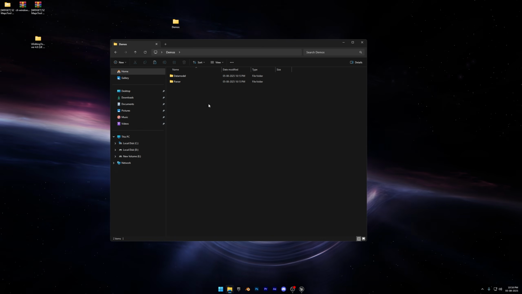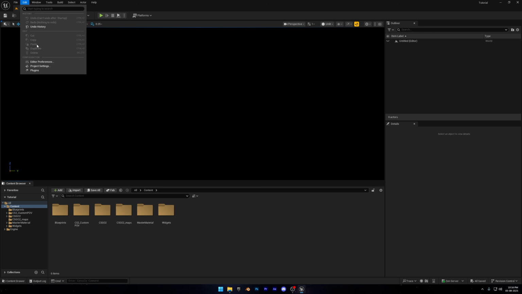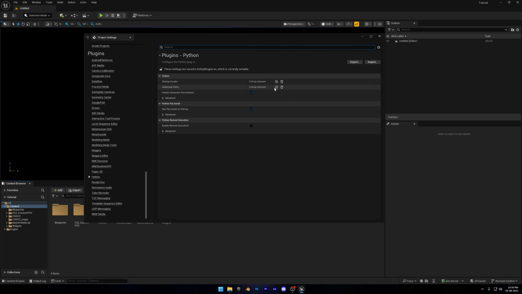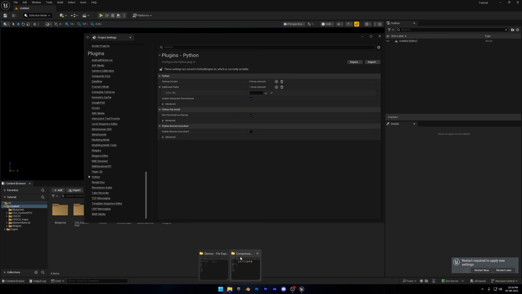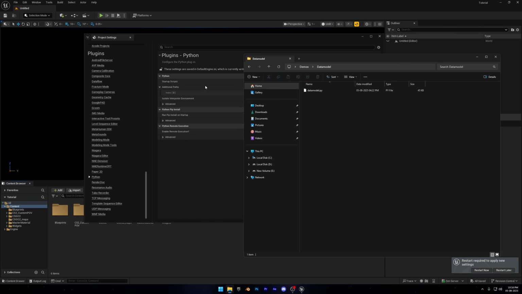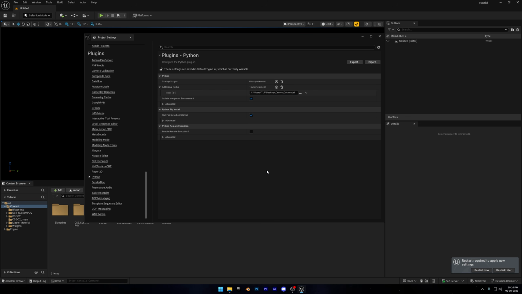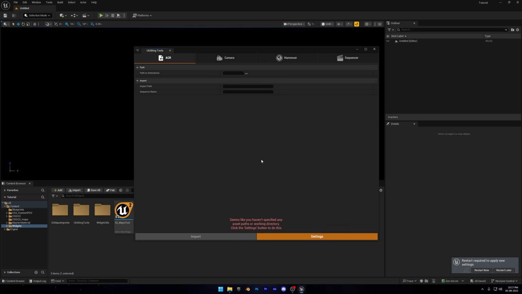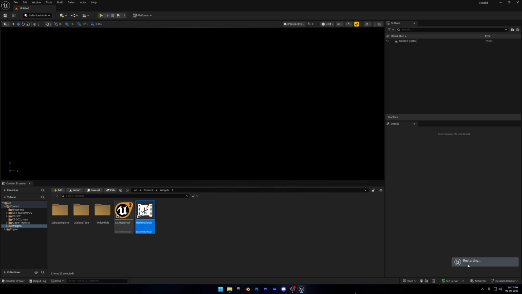Now let's head back into Unreal, open Project Settings, and scroll down until you find the Python section. In the Python section, click the plus button under Additional Paths. Then copy the path to the DataModel folder we created earlier and paste it here in Unreal Engine. Unreal Engine will prompt you to restart. But before restarting, go to the Widgets folder, right-click on the UEEditingTools widget, and select Run Editor Utility Widget. Make sure the widget window appears correctly. Then you can restart the engine.